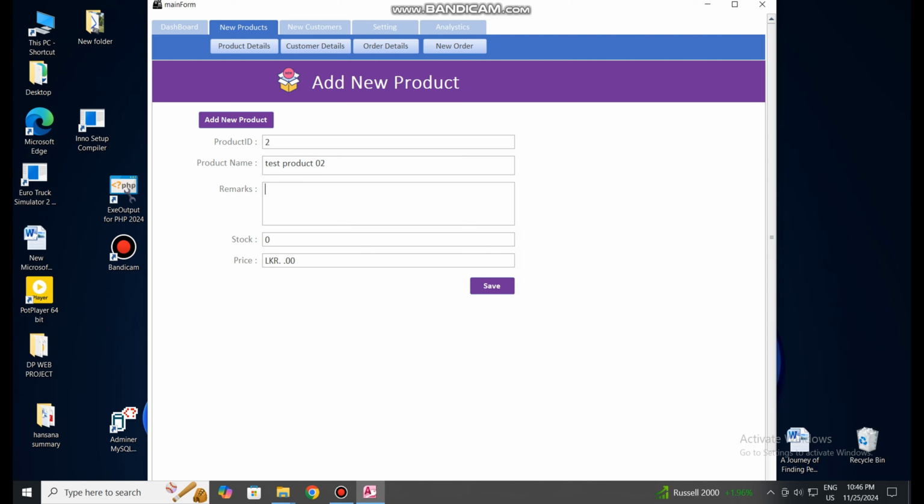You can update product stock from the Update Stock button. Enter your new stock amount and click the Update button. Then it will automatically update the stock.